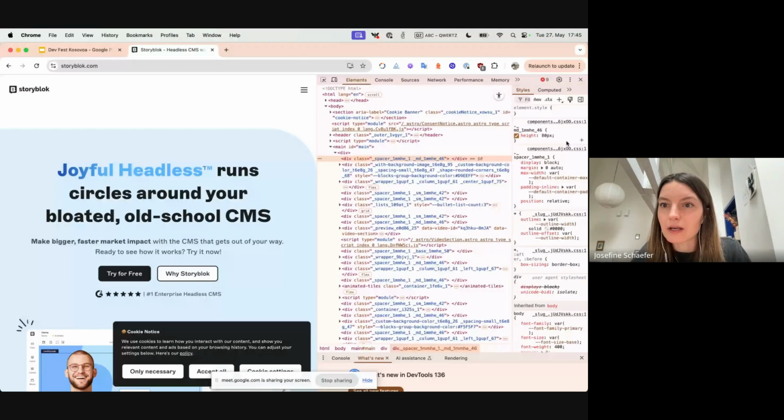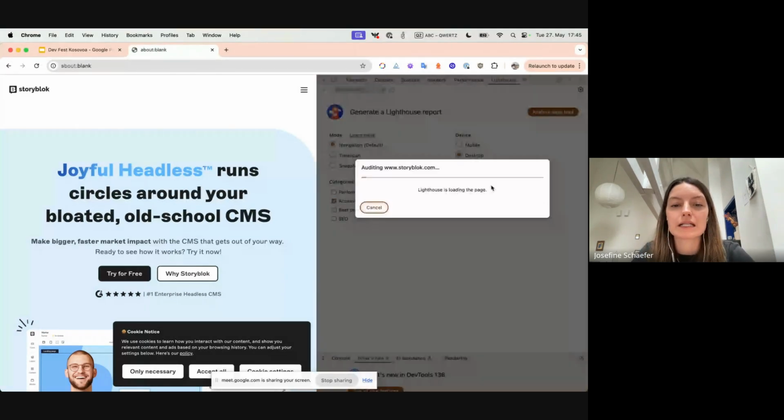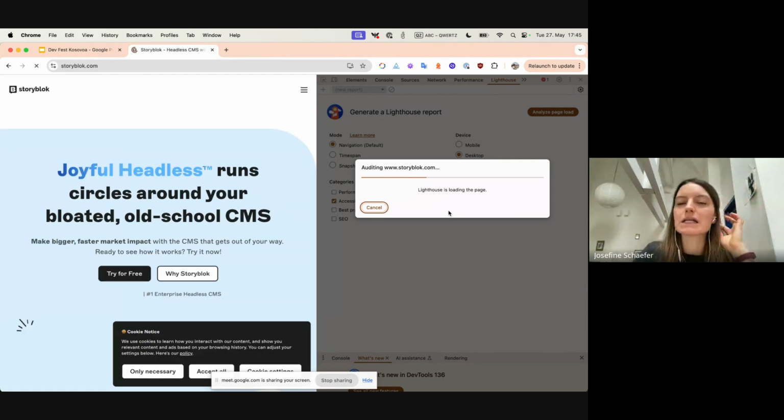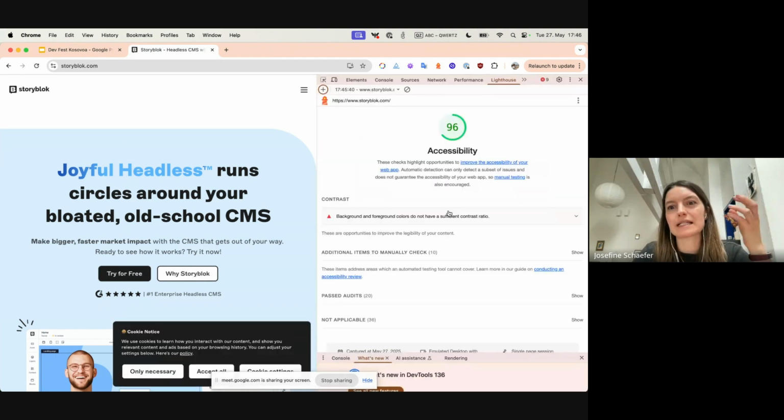Actually, let me quickly run the Lighthouse for accessibility. We'll analyze the page load. It takes a minute to run, and then this is an automated test, right? So it will not catch all the issues. It will rather catch maybe 30 or 40% as a rough ballpark. These automated tests do get better, but it's still just an automated test, and it's never the same as testing manually, and we'll always have to test manually, right?